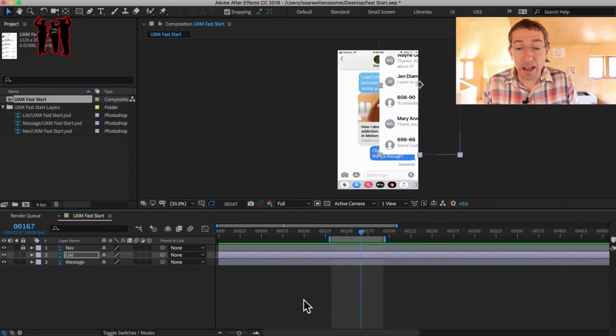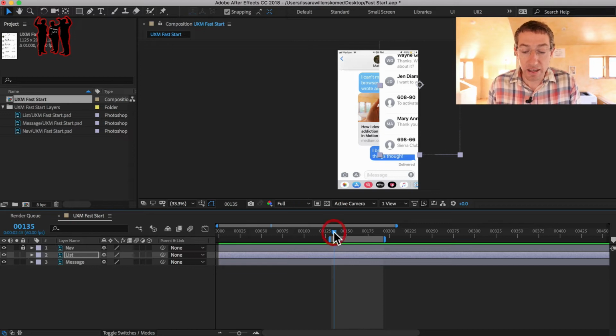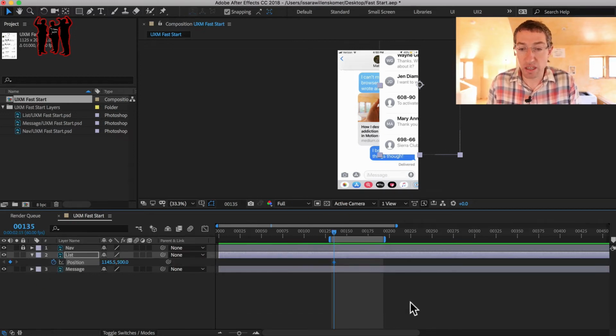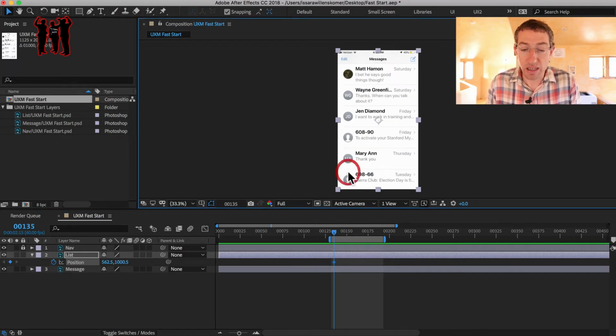Speaking of which, I have a style of working that makes it pretty fast to work with, and I call it block and time. And I'll show you how this works. Essentially the idea is that if we're building out motion here, so I'm gonna hit P for position, start the keyframe. I'm just gonna move this back here.